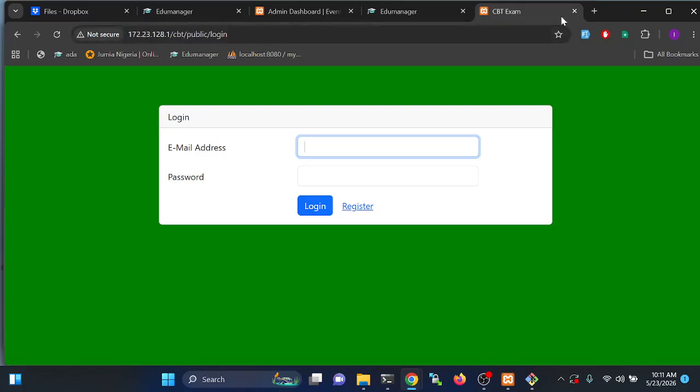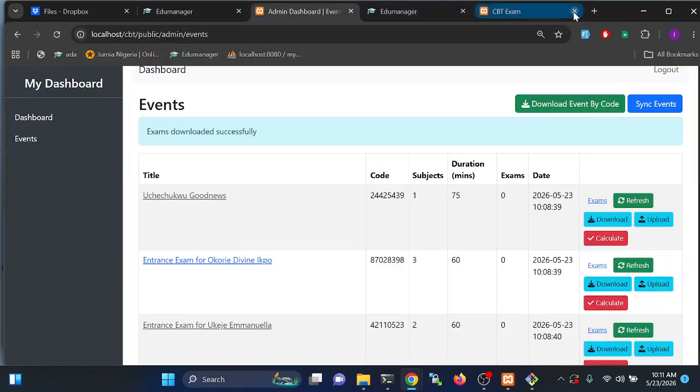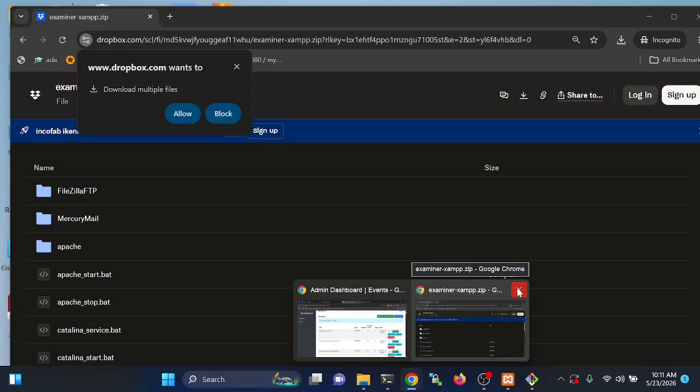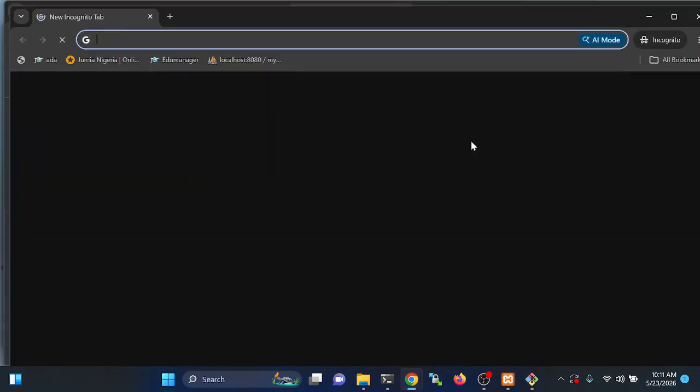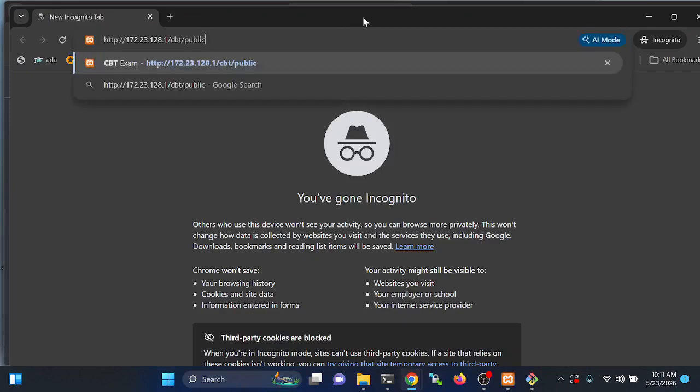Once you put it, go to all other computers that are connected in that network. I'm trying to show you how to conduct the exam now. To do that, I'll open a new tab to show you how exams are conducted. I'll put the address, the IP address that you have copied, then slash CBT slash public, then slash examiner. Examiner is where you conduct the exam.